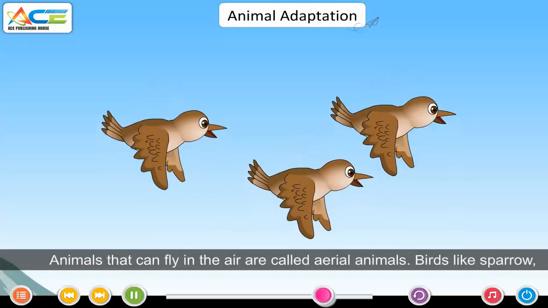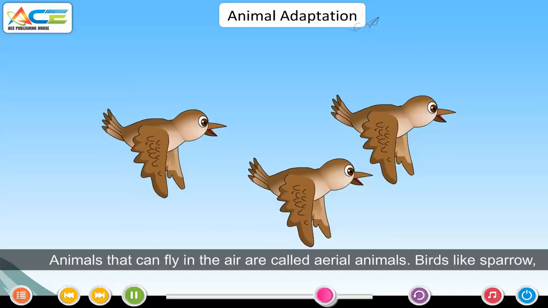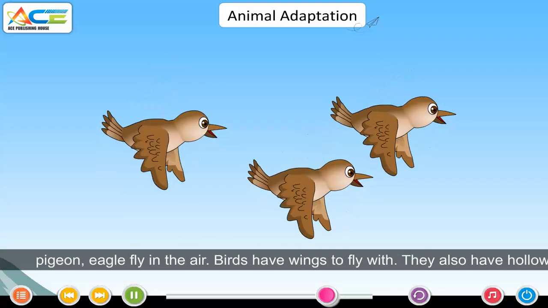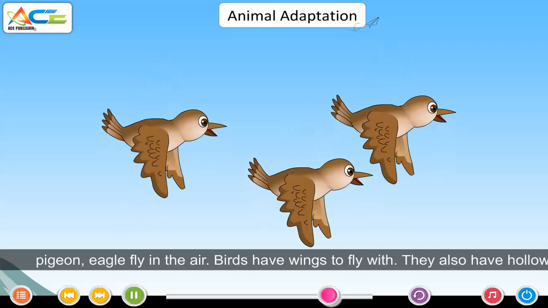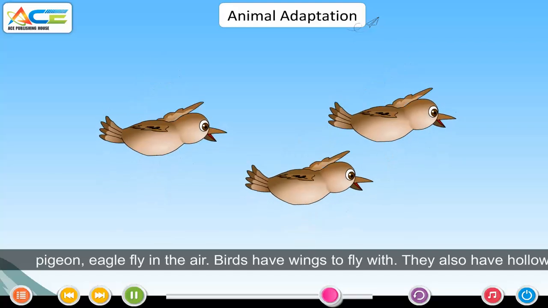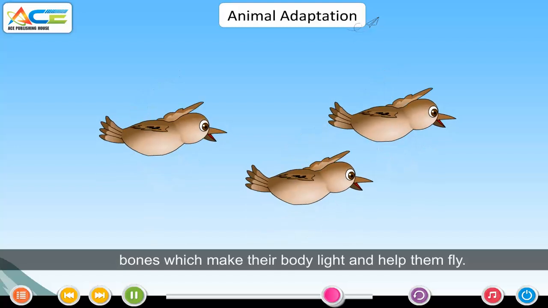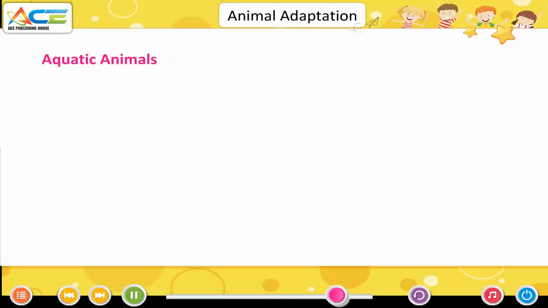Aerial animals. Animals that can fly in the air are called aerial animals. Birds like sparrow, pigeon, eagle fly in the air. Birds have wings to fly with. They also have hollow bones which make their body light and help them fly. Infobit. Bat is also an aerial animal. It is the only mammal that can fly.